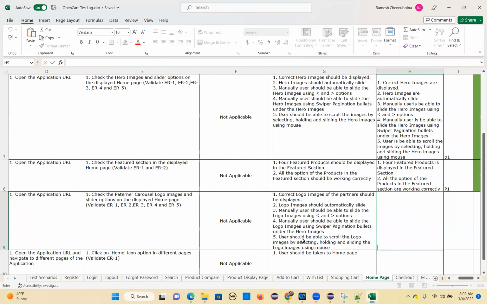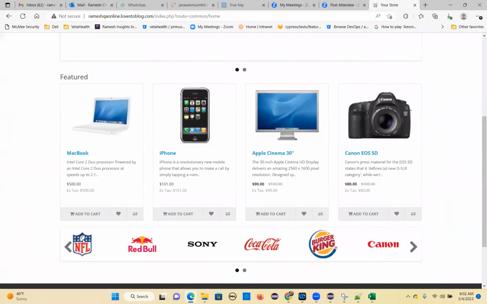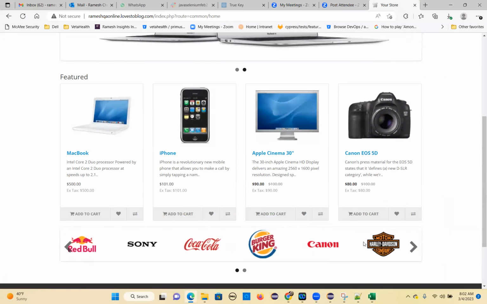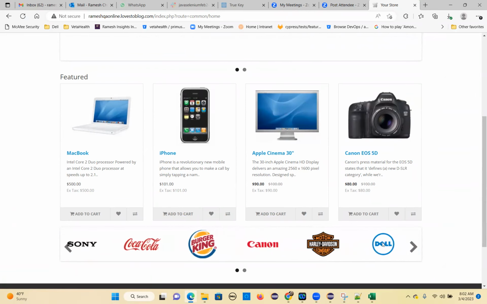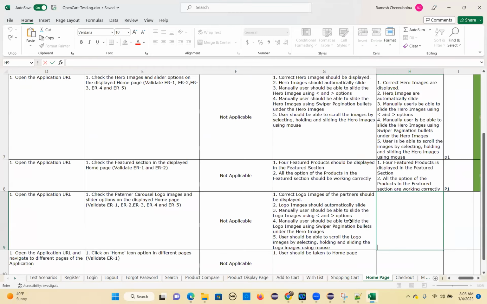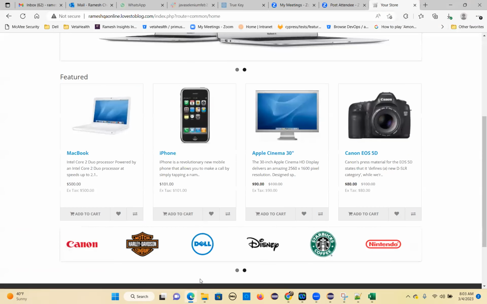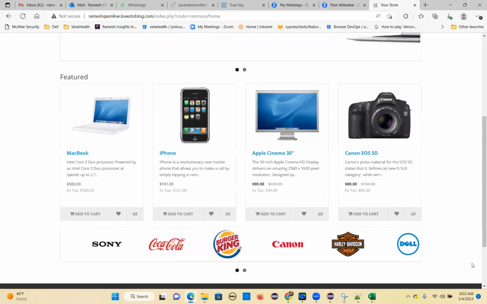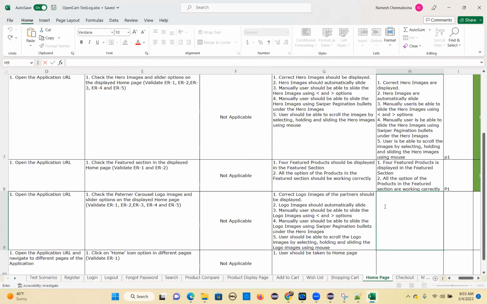So what is happening here? Correct logo images of the partners should be displayed. The logo images are proper, right? It should not be a cross icon like that. So images are displaying properly. That's the first step. Logo images should automatically slide. They are sliding automatically, you can see that, right? And you can even click on these arrow marks, that is also working. We already performed these actions.